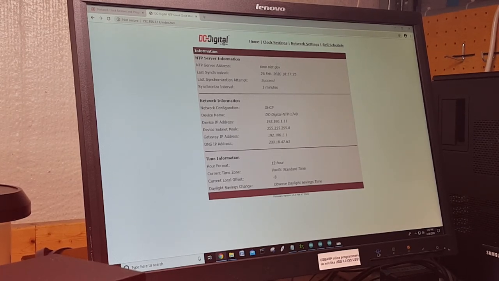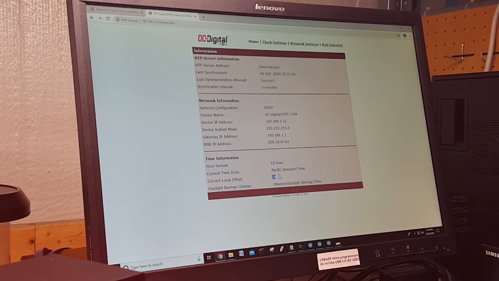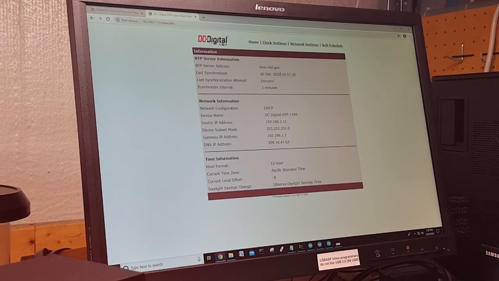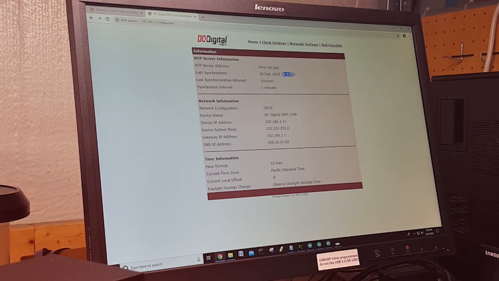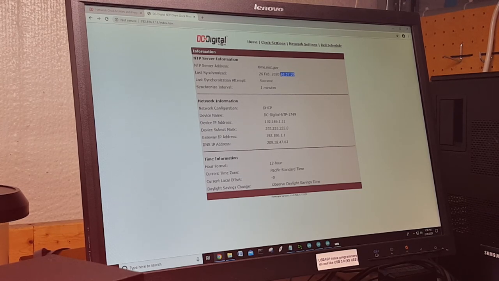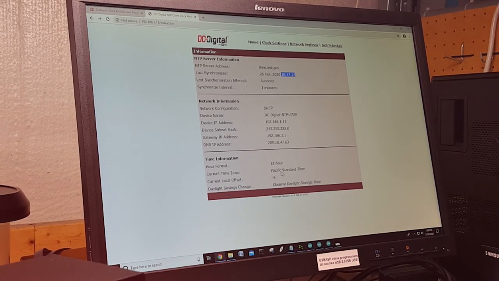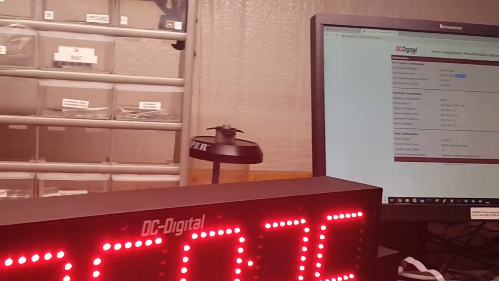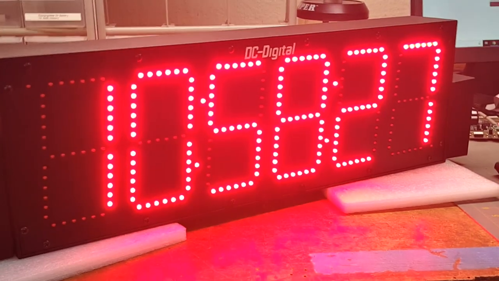And then back to the home page, you can see that the time information has now updated to Pacific Standard Time. The local offset has also changed, and the last synchronization attempt was 10:57:25, which is displayed in Pacific Standard Time. All right. Very good.